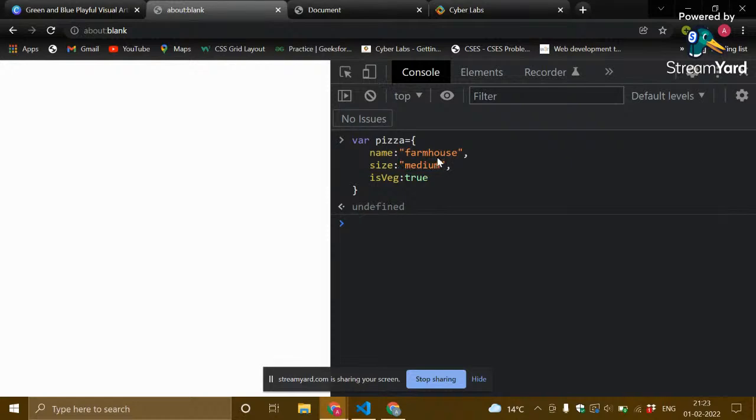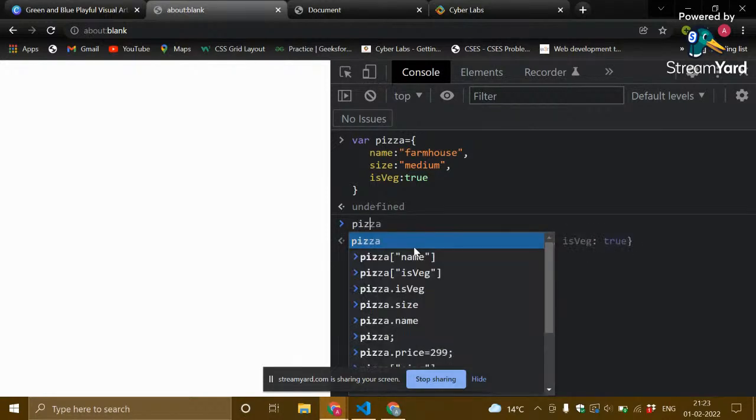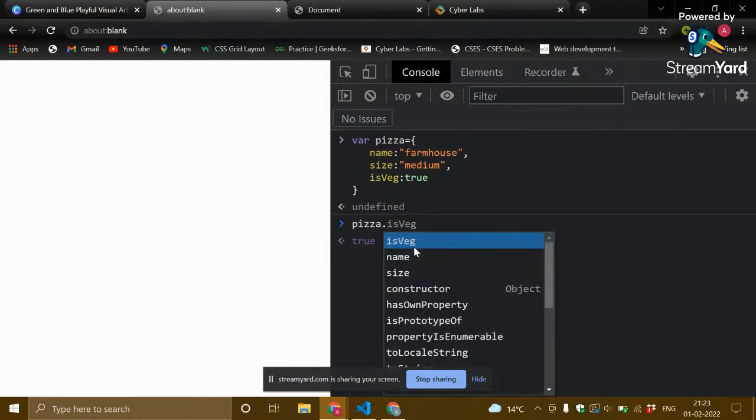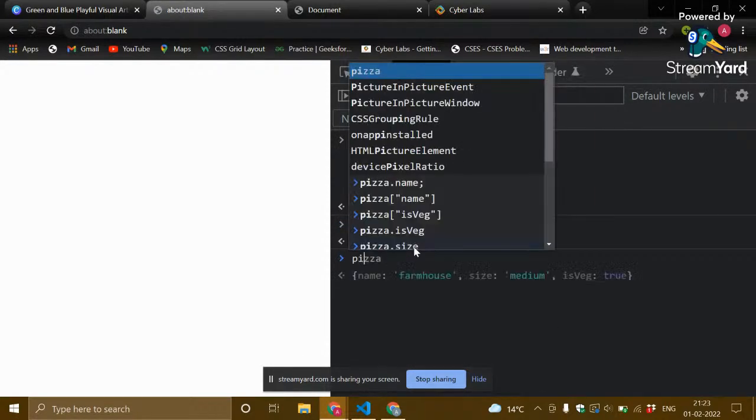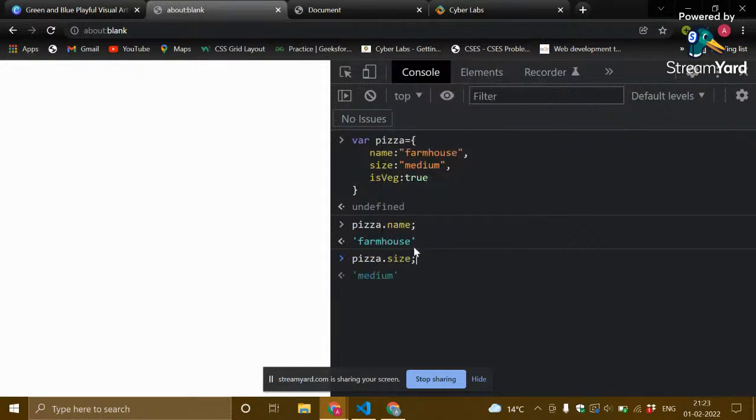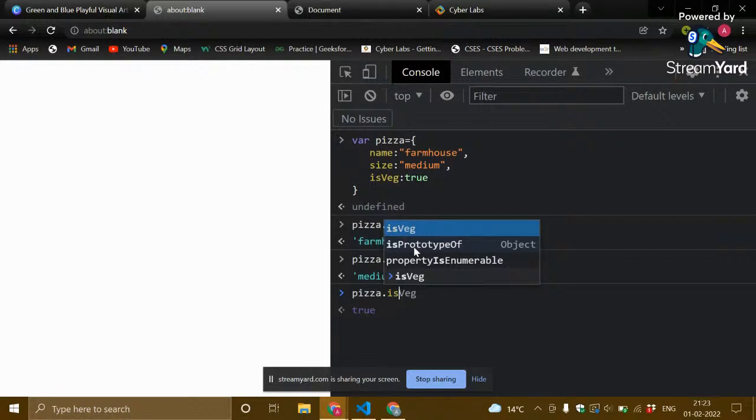You will notice that the values of these properties can be anything. It could be a Boolean value, it could be a string, or even a number. Now let's see how to access the properties of this object. There are two ways you can access the properties of an object. First is the dot operator. You can start with writing the name of the object followed by a dot and then the name of the property. So pizza.name, farmhouse, pizza.size, medium, pizza.isVeg, true.